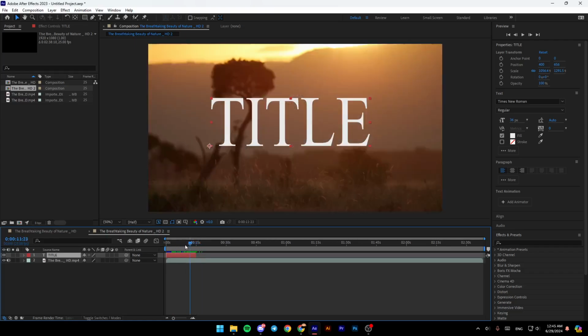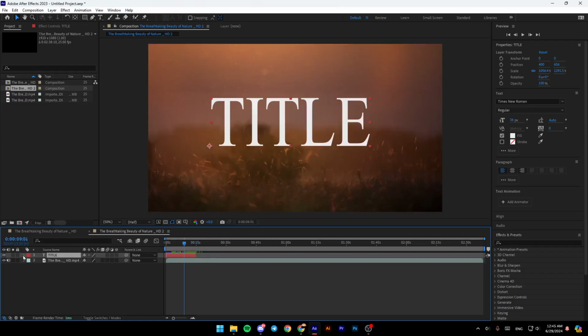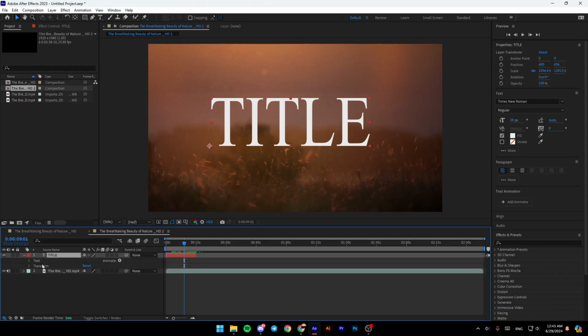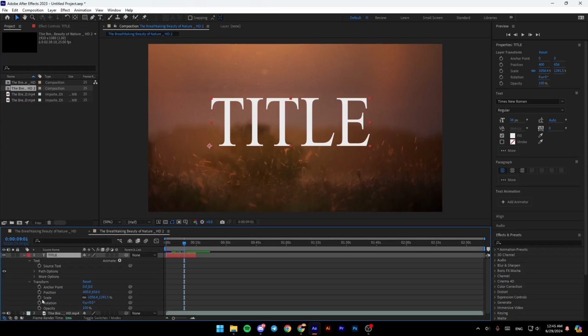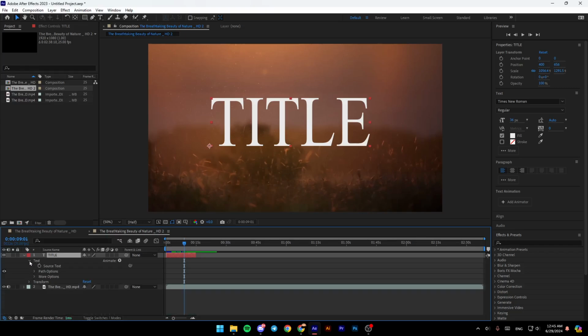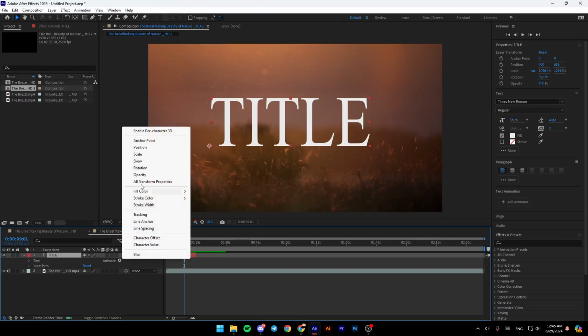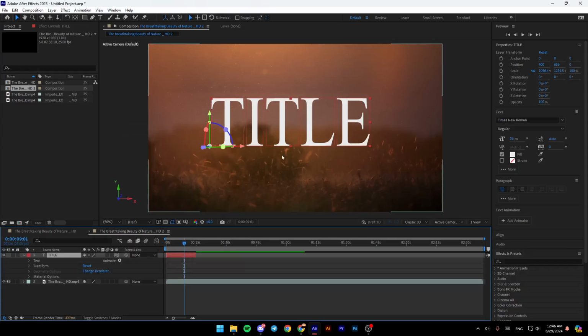And then, as you can see, guys, if you go here next to title to this little arrow, you're gonna find the option to animate your text. Right here, you're gonna find all of the options related to the text. So right now, I'm gonna click on animate. And then as you can see guys right here, you're gonna find a lot of effects. So for example, I'm gonna go to enable per character 3D. As you can see guys right here, you're gonna find all of the options for making the text 3D.